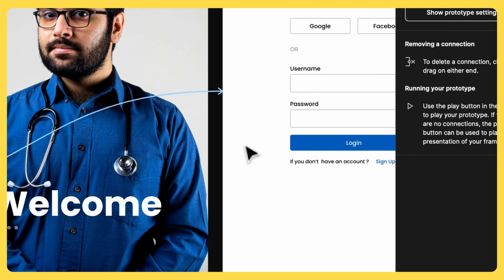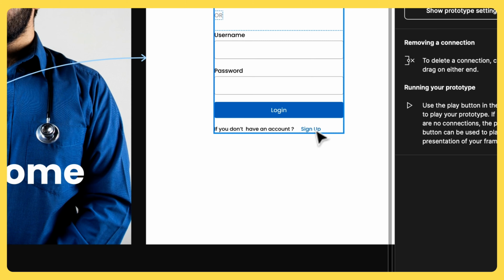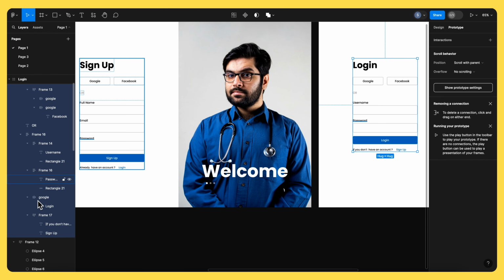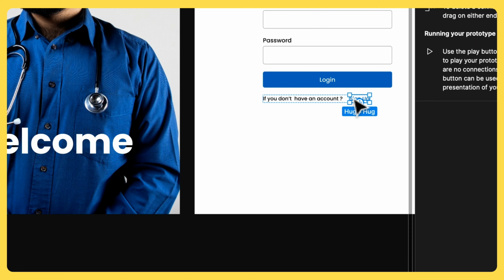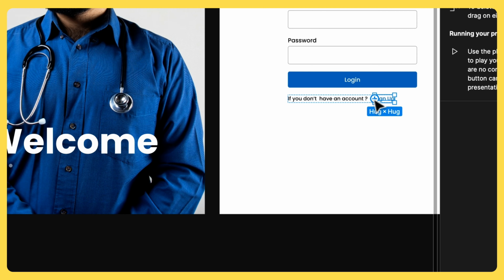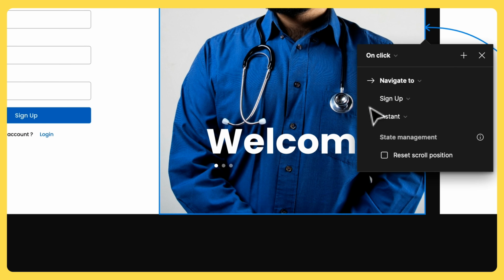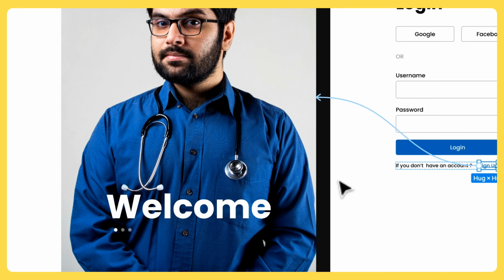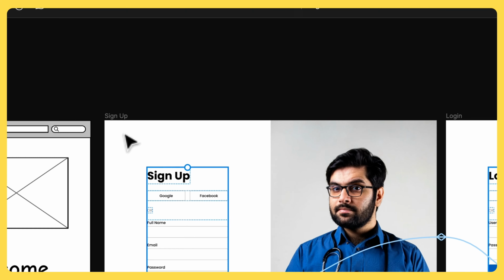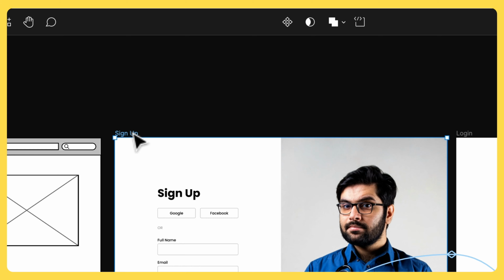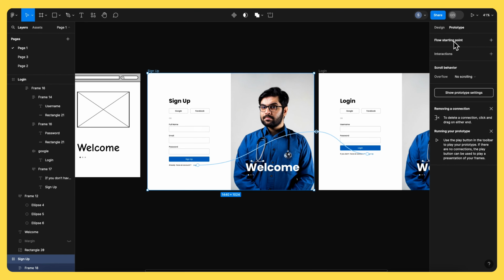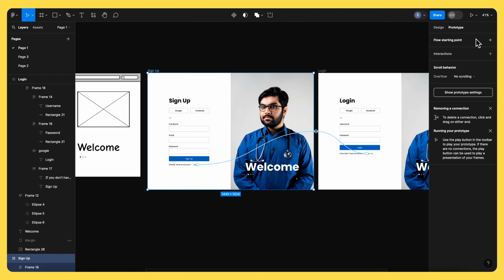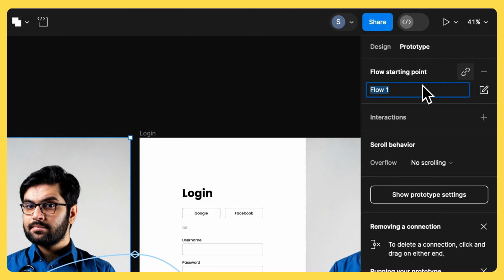Now come to the login screen and select sign up. Hold the plus icon and drag to the sign up screen. We'll keep all settings the same here, and we can close this one. Now select the sign up screen, and click on the flow starting point plus icon. So we'll create a flow. This is sign up, we'll rename it.